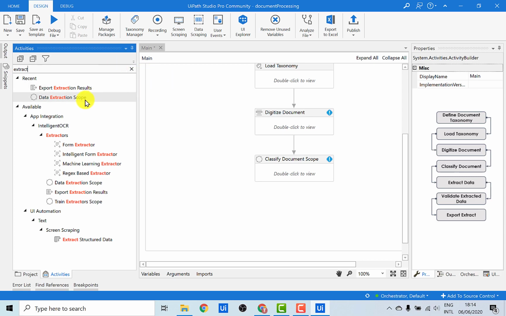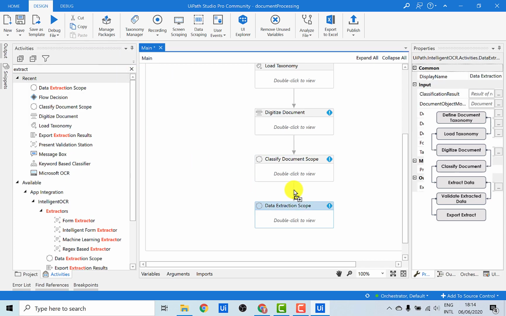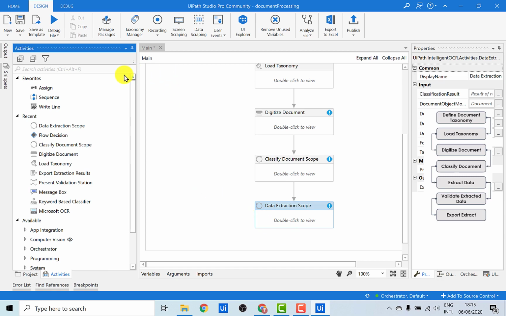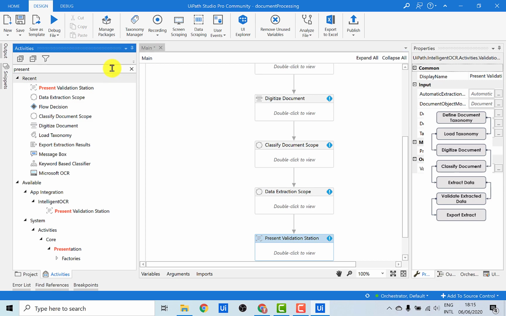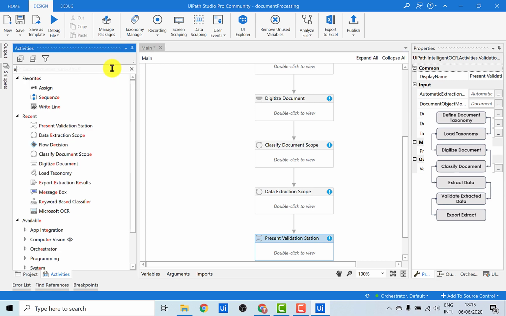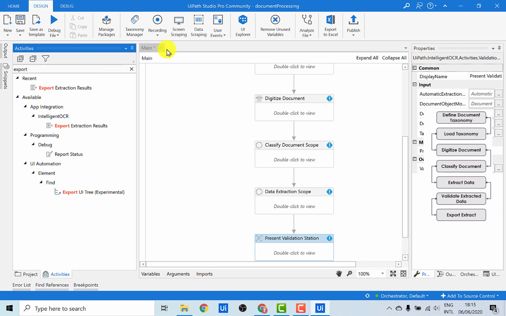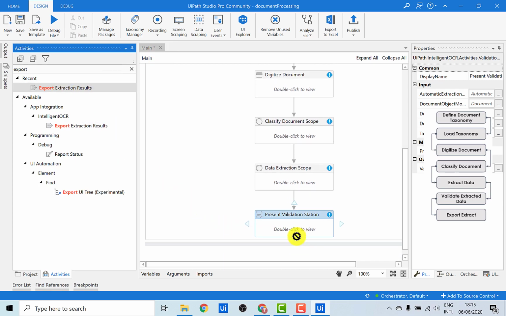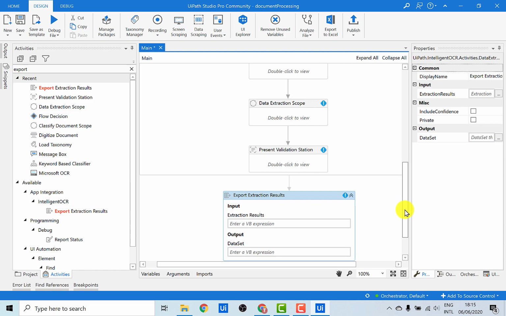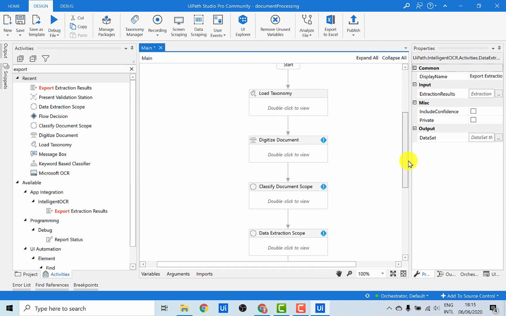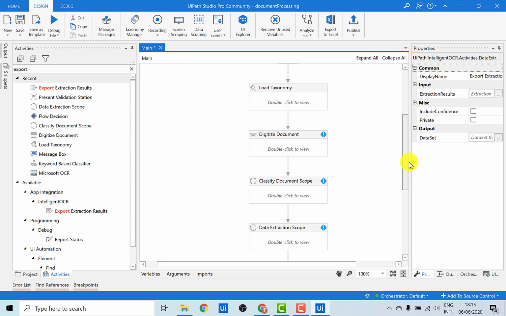Once the document has been classified, the next step is to use the extraction activity, so we'll be using the data extraction scope. Once the data has been extracted, we need to validate the result, and for that we have a present validation station. Just drag and drop it. After validating it, we would be exporting the result, so there is an export activity as well. Let's drag and drop it here. Once all these activities have been added, this is exactly what I had shown you in the slide as well.